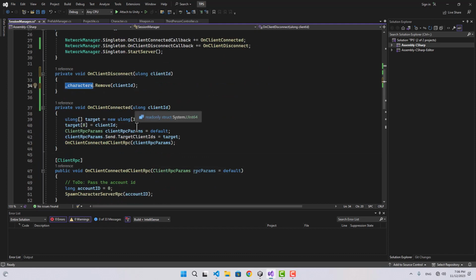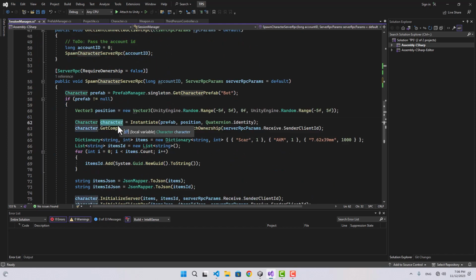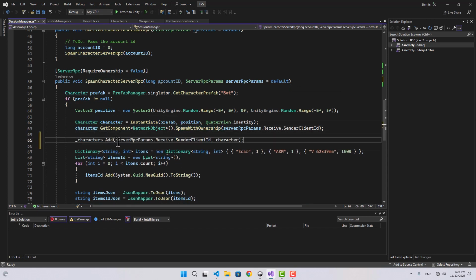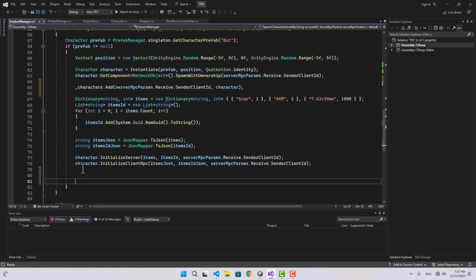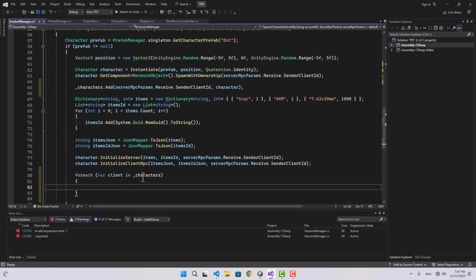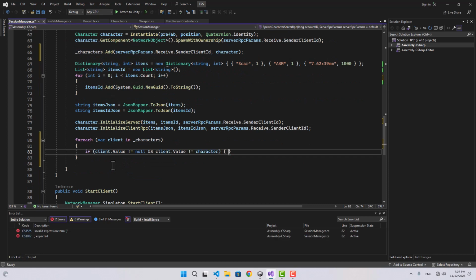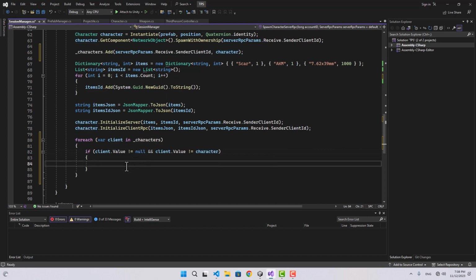Now let's go to the function where we are instantiating the character. So here in the spawn character server RPC, after we instantiate the character and spawn it, we are going to add it to our characters dictionary by passing the client ID and the character that we instantiated. And let's take a look right over here. At the end, I'm gonna loop through my characters, and if my character is not null and it's not equal to the same character that we just instantiated, then we're gonna sync the items with that character.